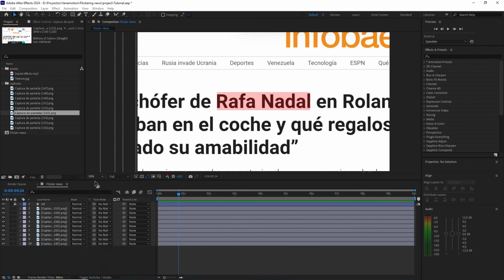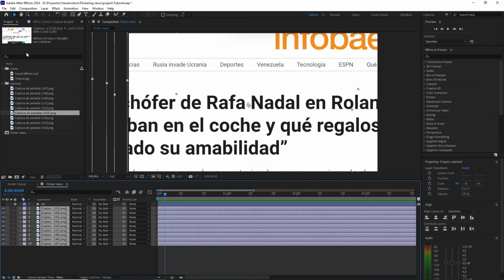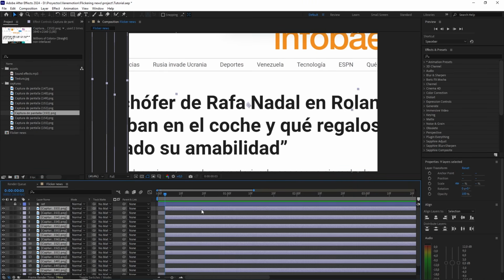Good. Once we have all the captures positioned, we're going to move here to the start of the timeline. We can now deactivate our reference layer and we're going to count 3 frames forward. 1, 2 and 3. Select them all, we go to Edit, Split Layer, and delete all this.